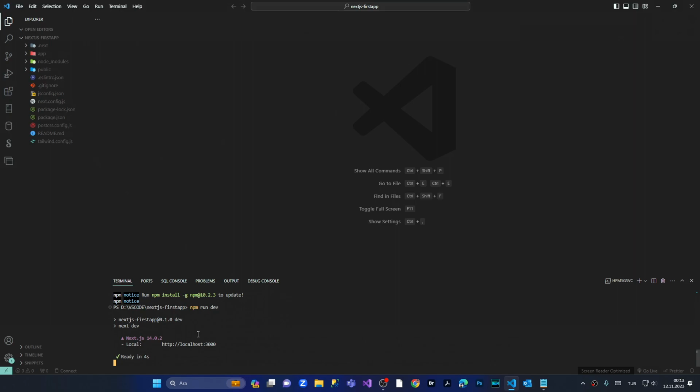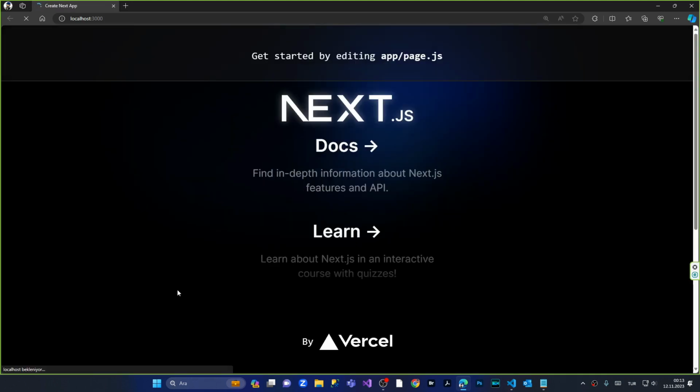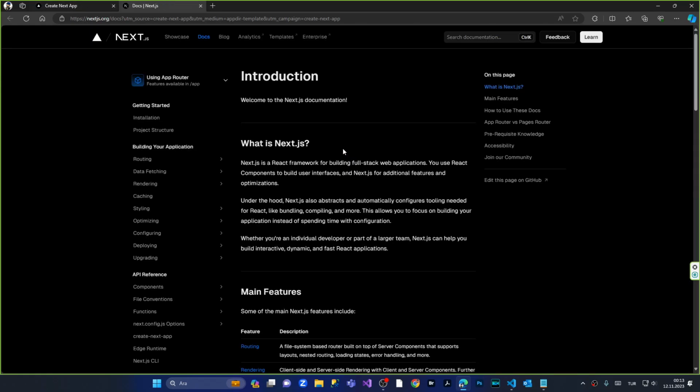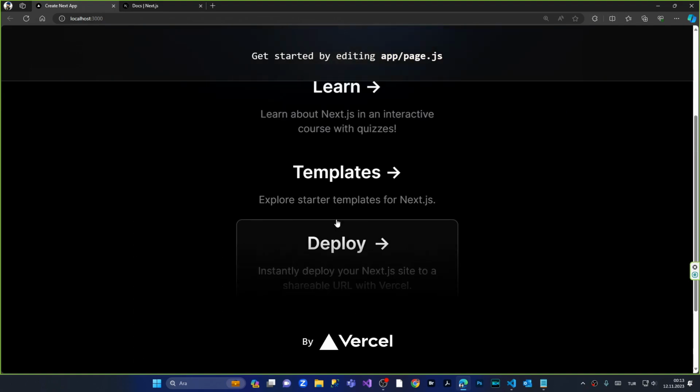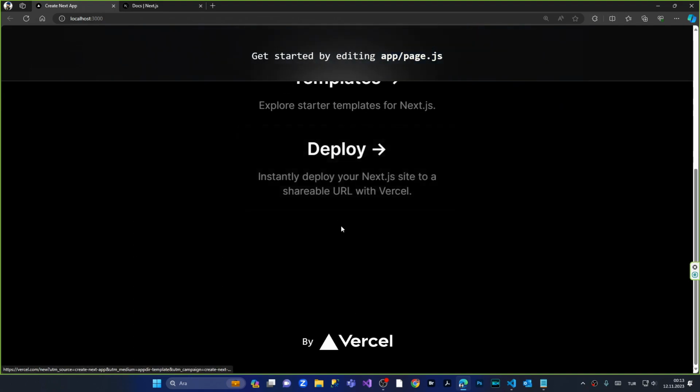Ready in 4 seconds. Anything else to write? No? Okay, I'm opening my localhost port 3000, which is listening to my application. I press Control and click the mouse and see what is happening with the application. Okay, everything is fine. As you can see, it is redirecting to the Nextjs website for the documentation, instructions, everything, etc.